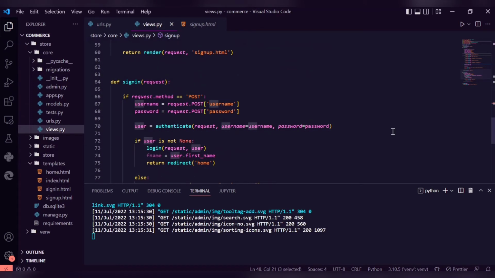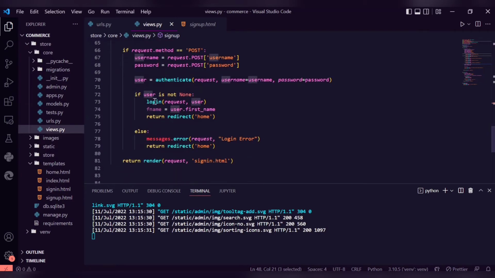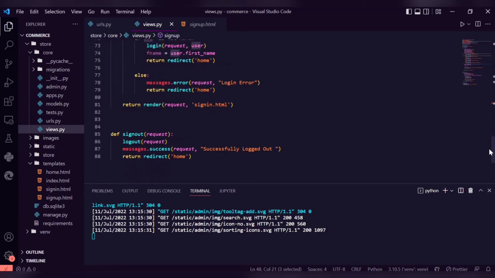So we are going to authenticate the user by requesting the username. If the username already exists, we see if the password matches the password of the username which was requested. So if the user truly exists, we use the login we imported, so it's going to be login(request, user), then the user's first name, and redirect to the home page. Also, we're going to pass an error.